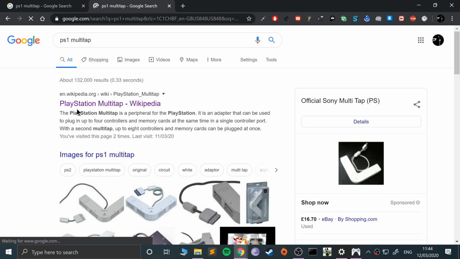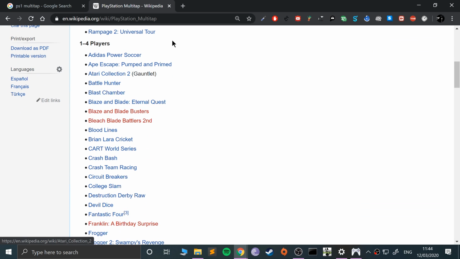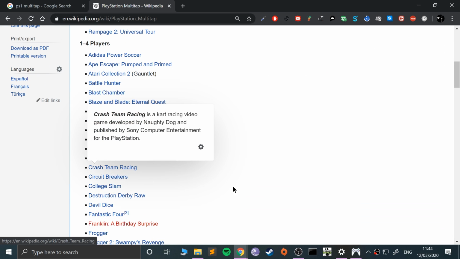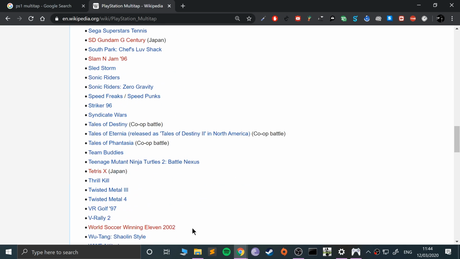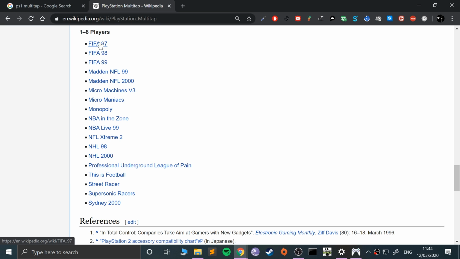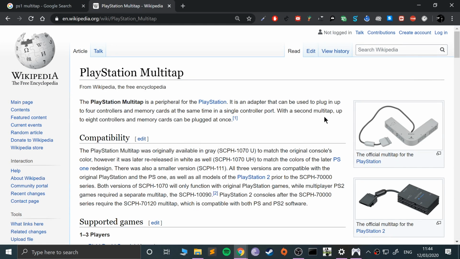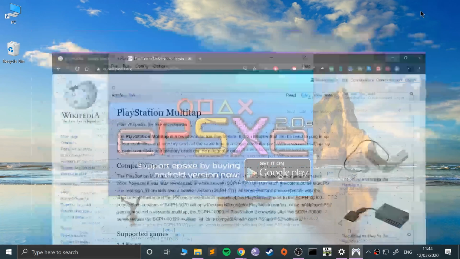So if I go to the Wikipedia link, you can see all the games that support up to 3 players, 4 players. We'll be using Crash Team Racing just to test it out. And then there's 5 players and up to 8 players, FIFA, NHL. I think those are the common ones that people would probably have used, like the sports ones, I would say. So yeah, this tutorial is going to show you how to set that up.